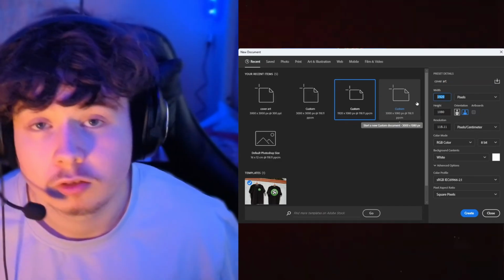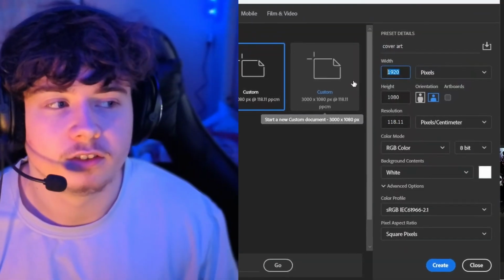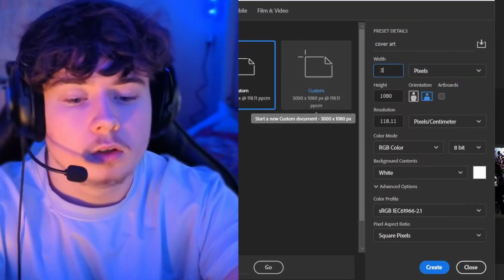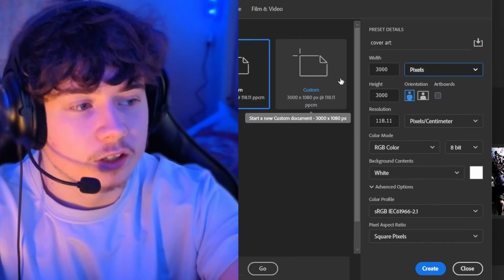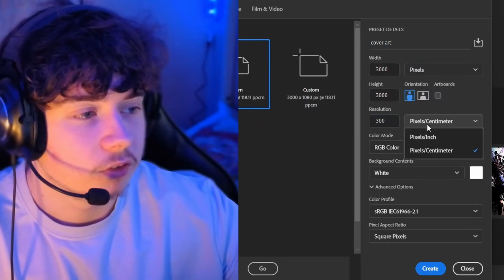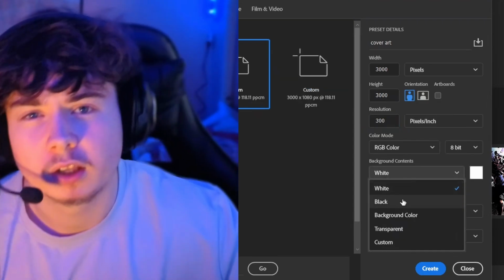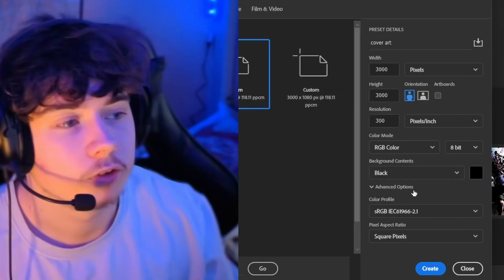So whether it's 3000 by 3000, that is the standard, or 1500 by 1500, it's all the same, but 3000 by 3000 is the standard at the moment. So that's what we're going to be doing for this. And then the resolution, you want to make sure that is at 300 pixels per inch, and the background, I usually put it at black anyways, so I'm just going to keep it at black.